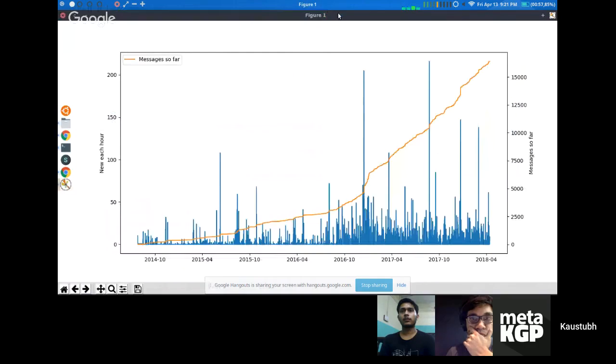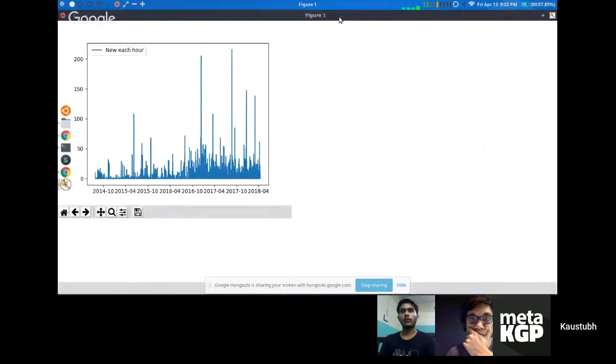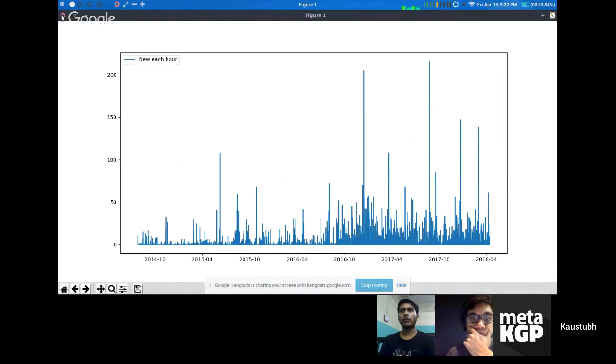So this is across all users. All of my friends, all of my group chats are here. So I have around 15,000 messages exchanged so far on Messenger. This is the new messages per day, per hour.